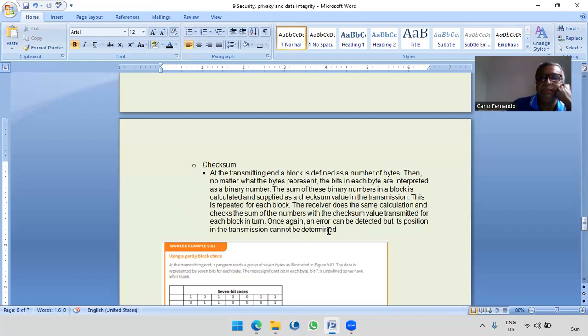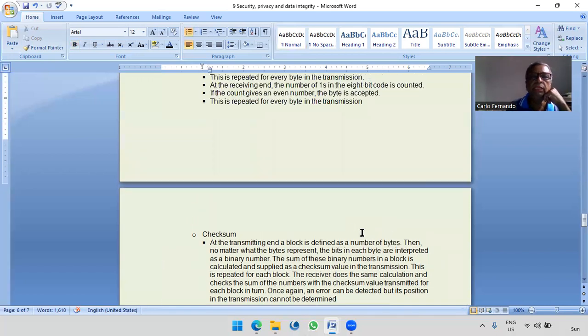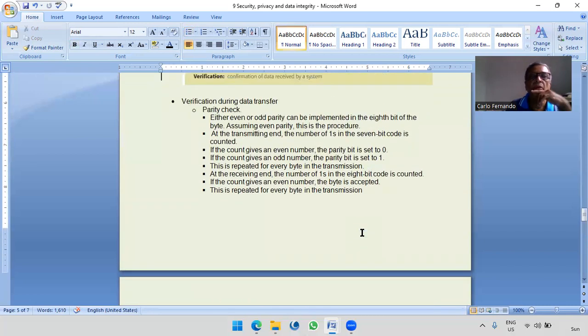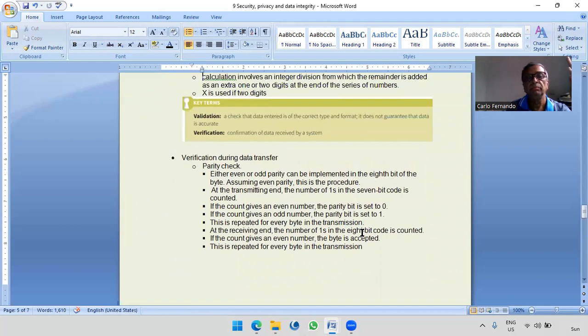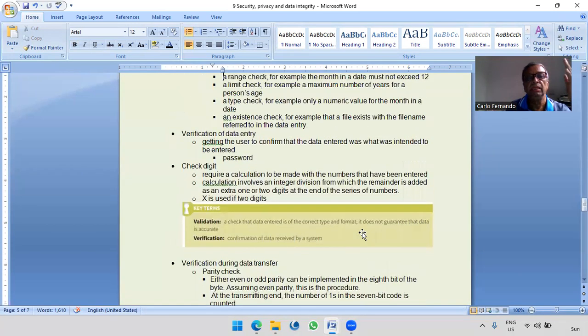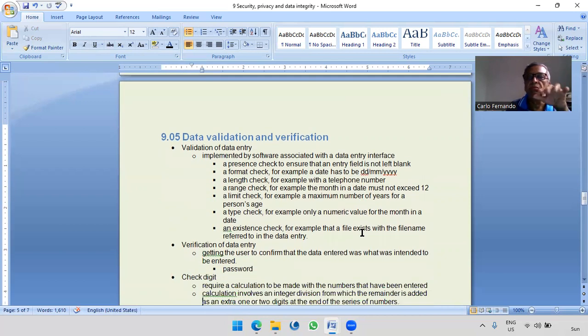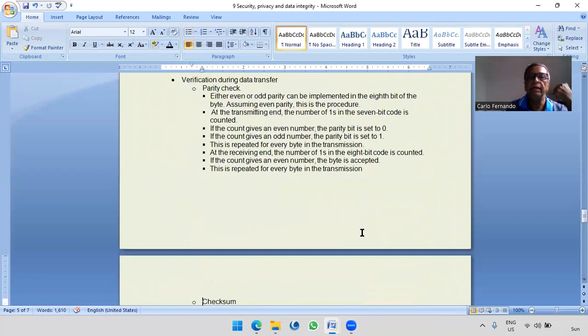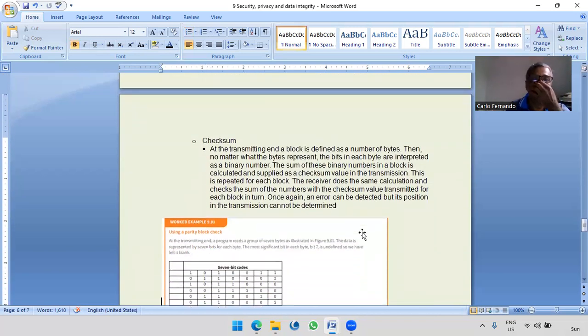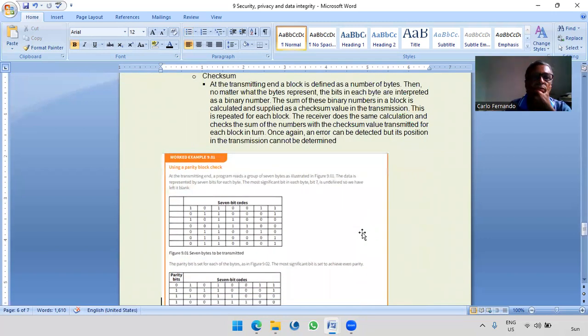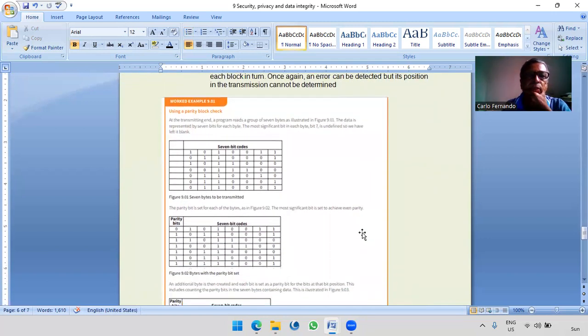Once again, an error can be detected, but its position in the transmission cannot be determined. You don't know which bit has changed. So what did we just cover? This is checksum and parity check for data transmission. The earlier ones, check digit, presence check, format check, length check, are all for data entry. When you type using the keyboard, the program checks automatically and tells you. Now here is an example.